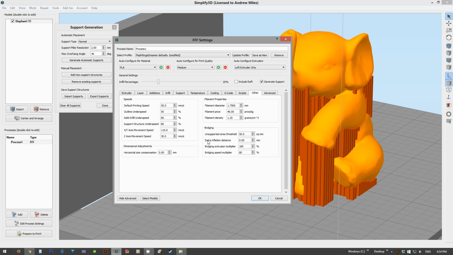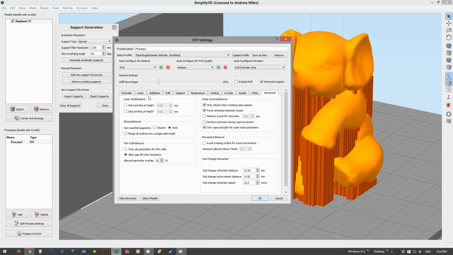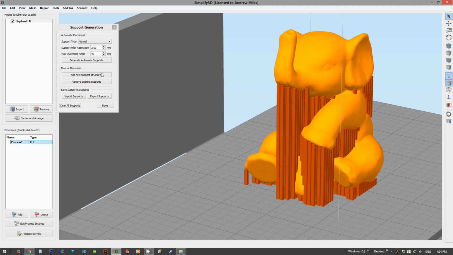Bridging, don't know what it is, haven't touched it. And advanced, pretty sure this is all default. I haven't touched anything here. So that's just a little rundown. I'm just going to update profile, because I made a couple changes. Okay, so that looks pretty good.